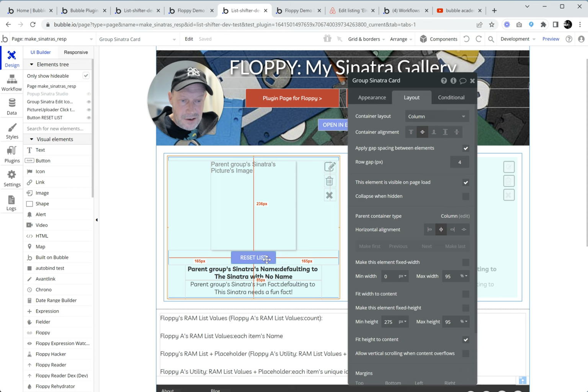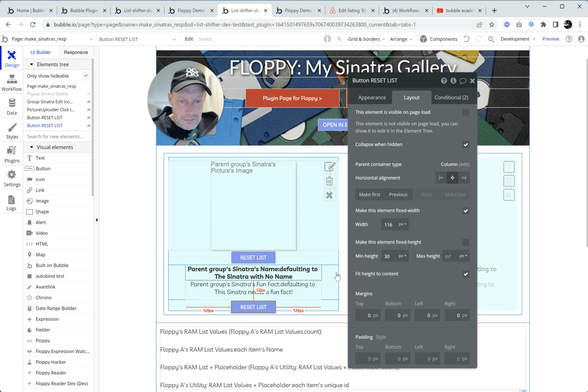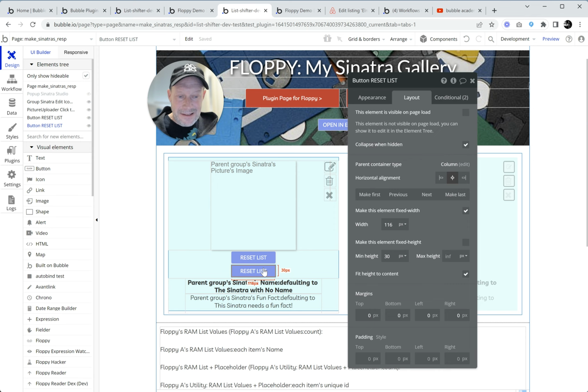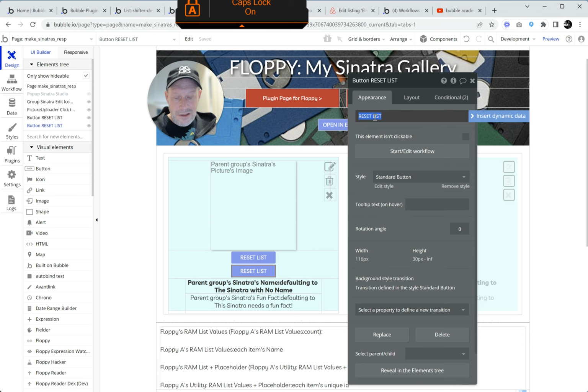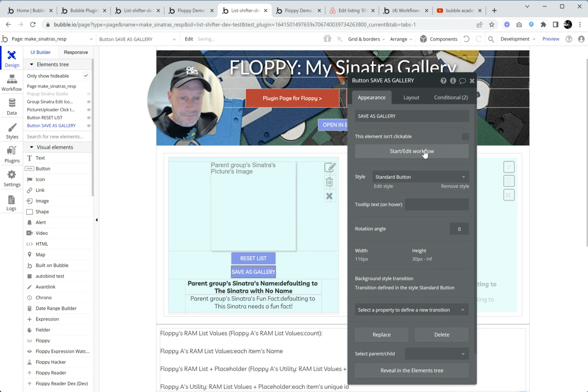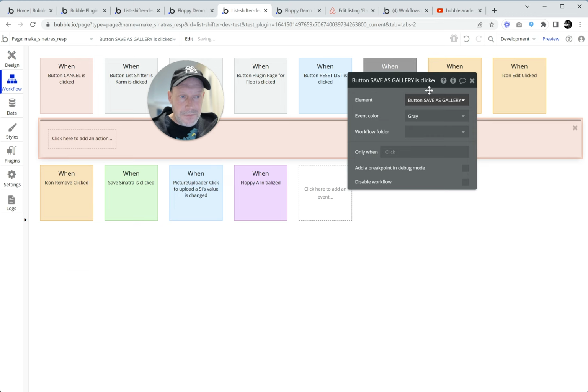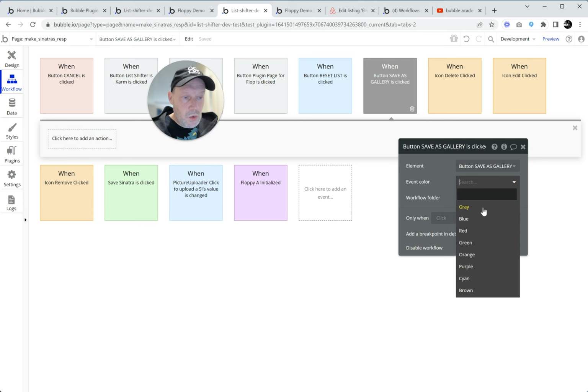Group Sinatra card. Copy. Paste. Why is he not where I want? There! That's where I want you to be. Reset list. You're not reset list anymore now. You're going to be somebody else. You're going to be create save as gallery. Save as gallery. Okay. Start edit workflow. Now, we don't have a gallery data type, do we? No, we don't. So, when save as gallery is clicked, let me make this guy blue so he matches the reset list, right?